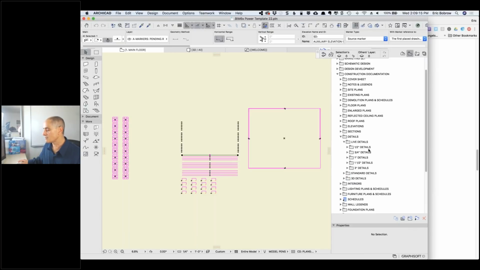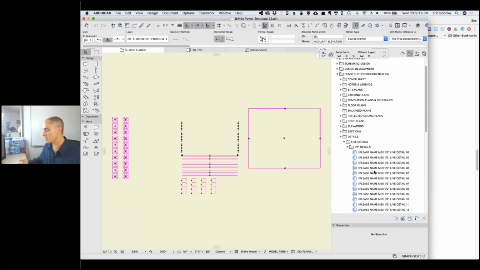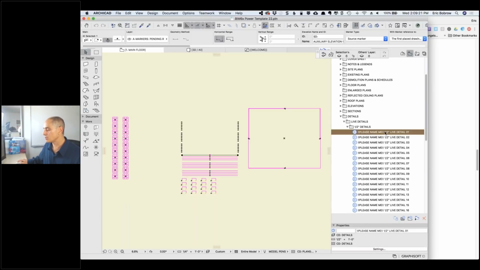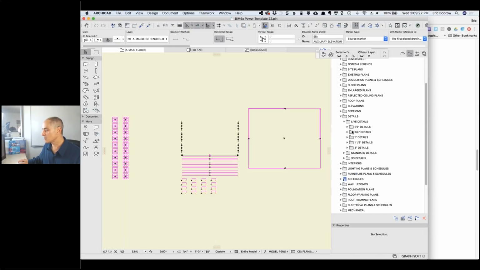Now in the live details, they've got them grouped into different scales: 1/2 inch, 3/4, etc. And look at what each one is called. Please name me. 1/2 inch live detail 1, 2, 3, etc. So basically, these detail views are defined so that you can have as many details as you need, and certainly some projects will have a ton of them. And they exist.